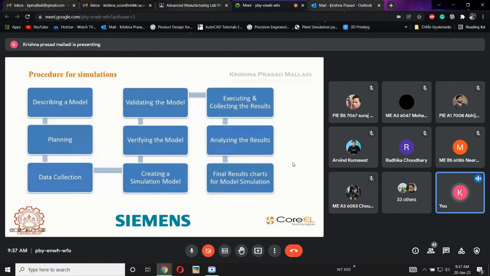Can someone explain to me what exactly this is? Those who have a good connection, those who have no doubts in this slide, can you please give me a brief on this one? Anyone?